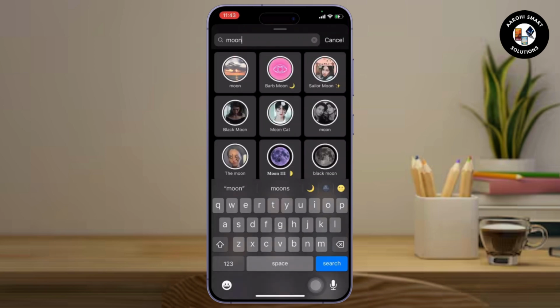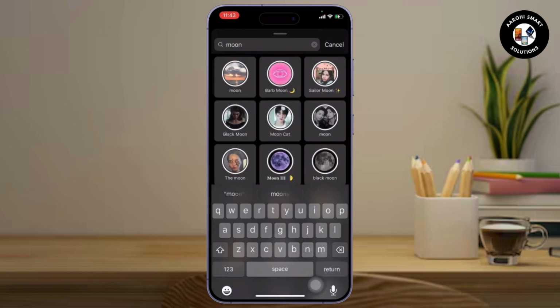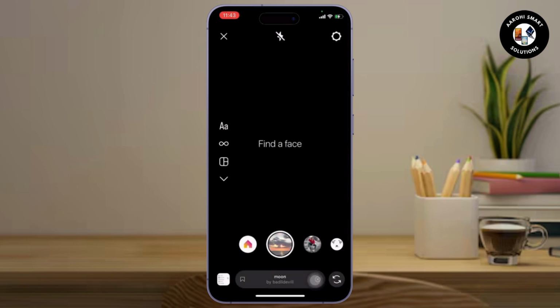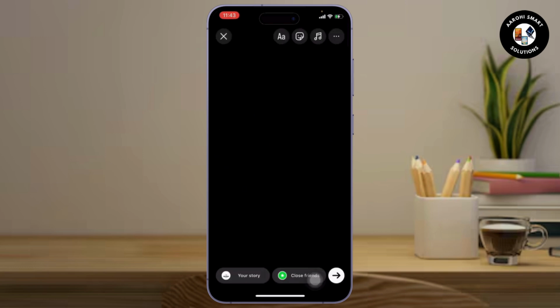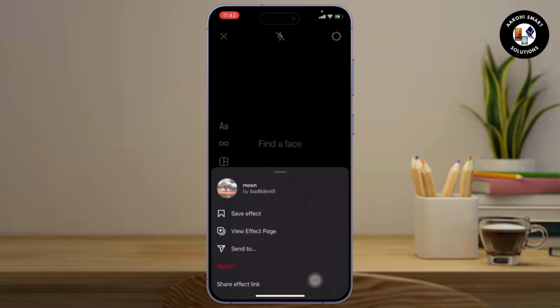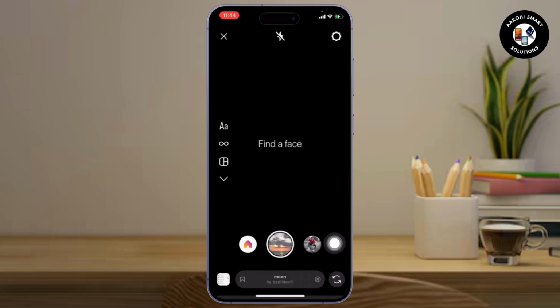So here I'm searching for one, and I will simply click on a filter that I liked. So yeah, that is how we can use this filter. And then if we again need any other filter, or if we want to save this filter as itself, what we can do is we can simply click on it, and then after clicking on it we will be able to see a save effect option right there, and we will be able to save it.